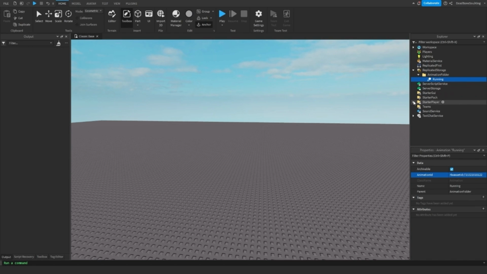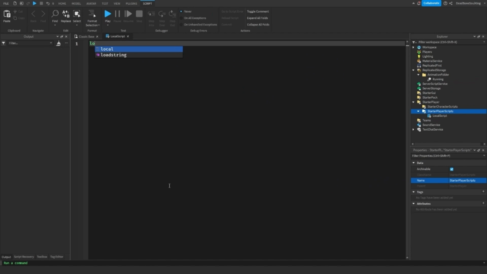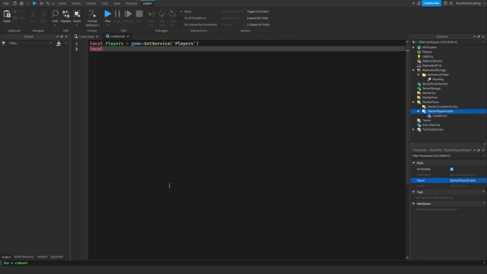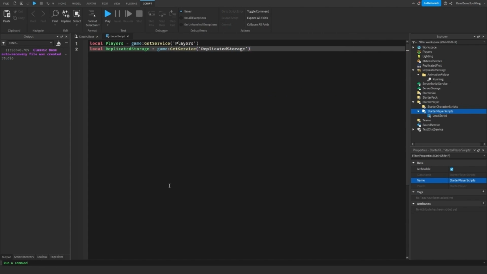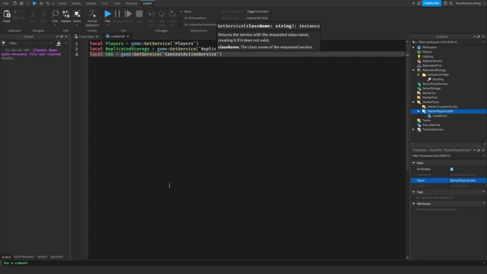Next, you want to go down to Starter Player Scripts and insert a local script. From here, we're going to grab a few variables, first starting with the services that we need. So local Players equals game:GetService("Players"). Then we're going to get Replicated Storage, so local ReplicatedStorage equals game:GetService("ReplicatedStorage"). And lastly, you want to get the Context Action Service. So we're going to say CAS for short equals game:GetService("ContextActionService").